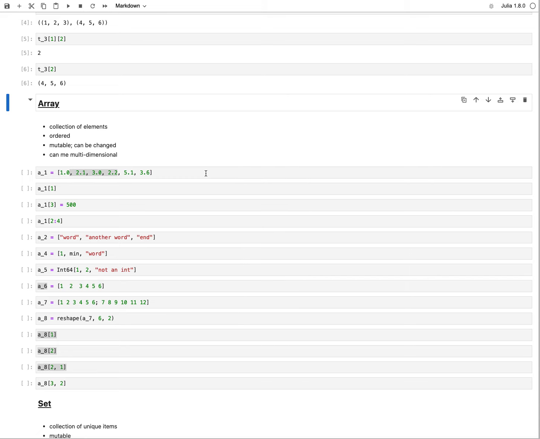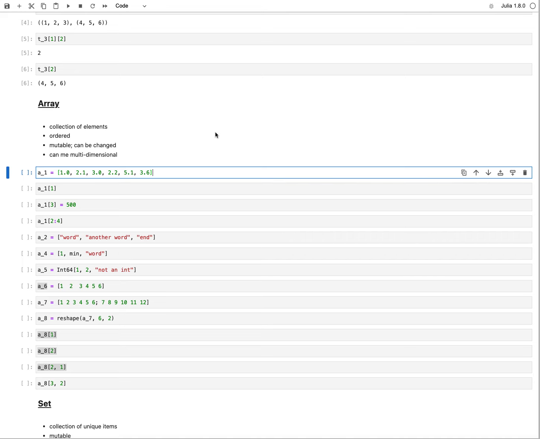Let's move on to arrays. And arrays are also sequences of elements. They can be multidimensional. They very often are multidimensional if they represent matrices or tensors. And then everything has their order in an array, and arrays are mutable. So you can change the value of items. You can also change the size of an array. So let's go through some examples here.